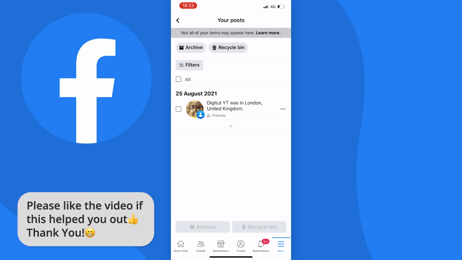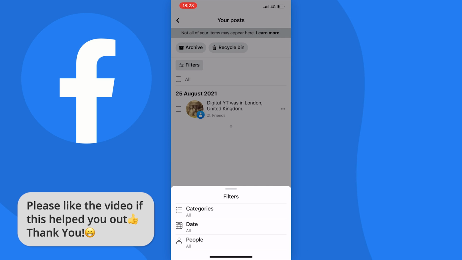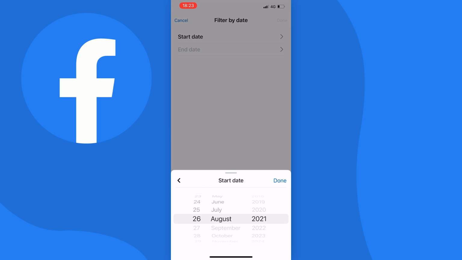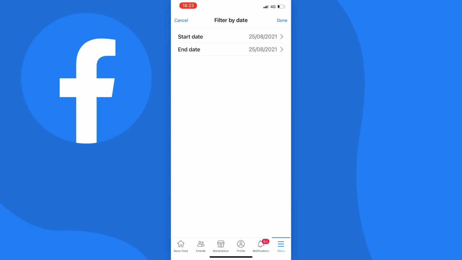And to get to the check-in that you want to delete without scrolling through all the posts, just press on filters above the all check box and press on date to filter your posts by date. Press on start date, and now you need to remember that date of the check-in and put it in here. So I'm just going to put the 25th of August 2021 for this tutorial, of course, but yours will be different probably. And it should automatically put that as the end date as well. But if it doesn't, just do it manually, it's fine.